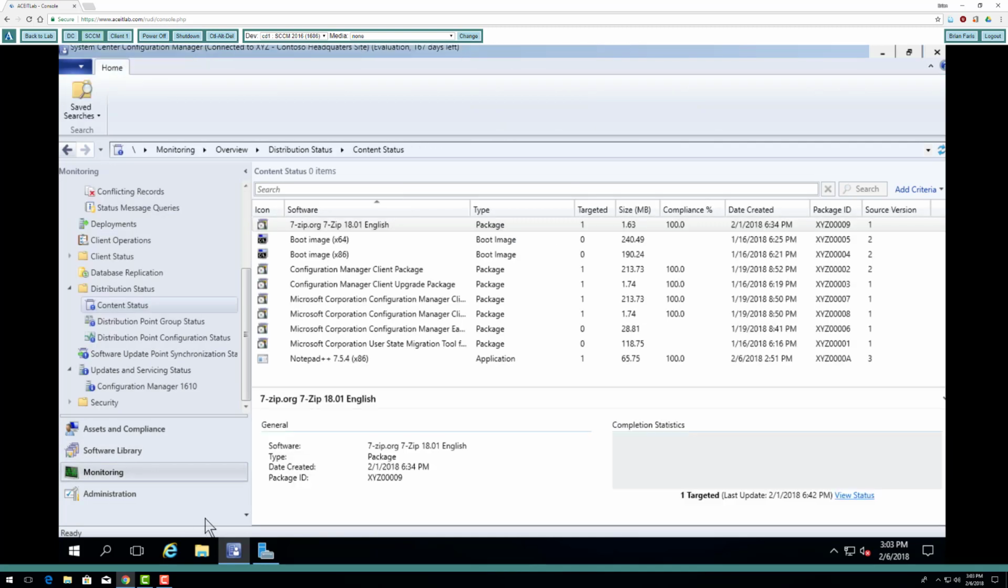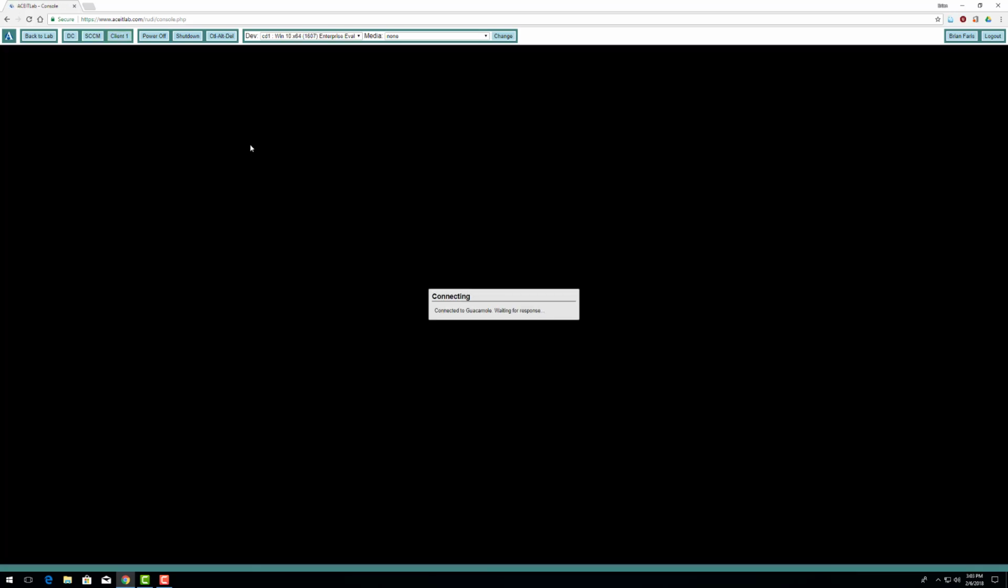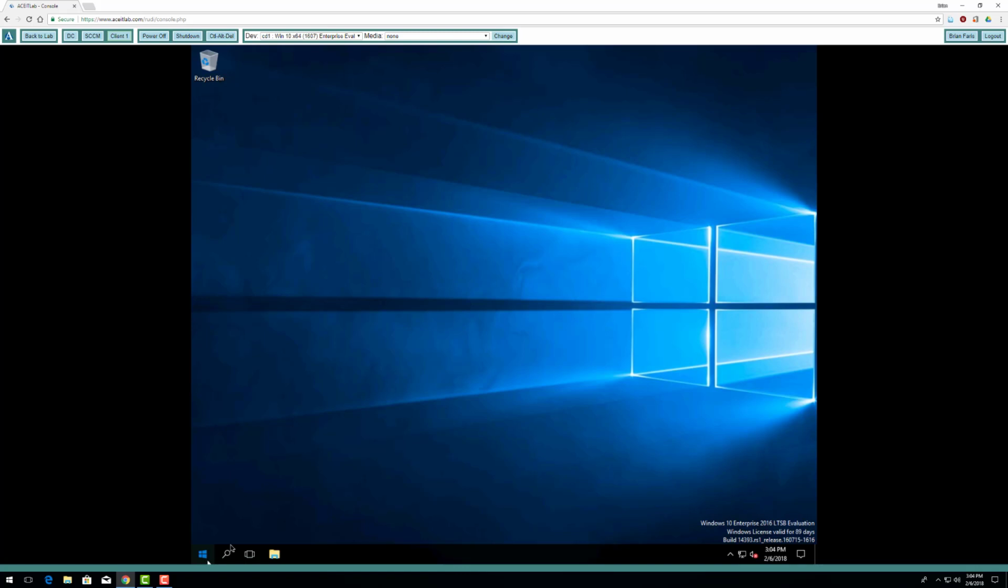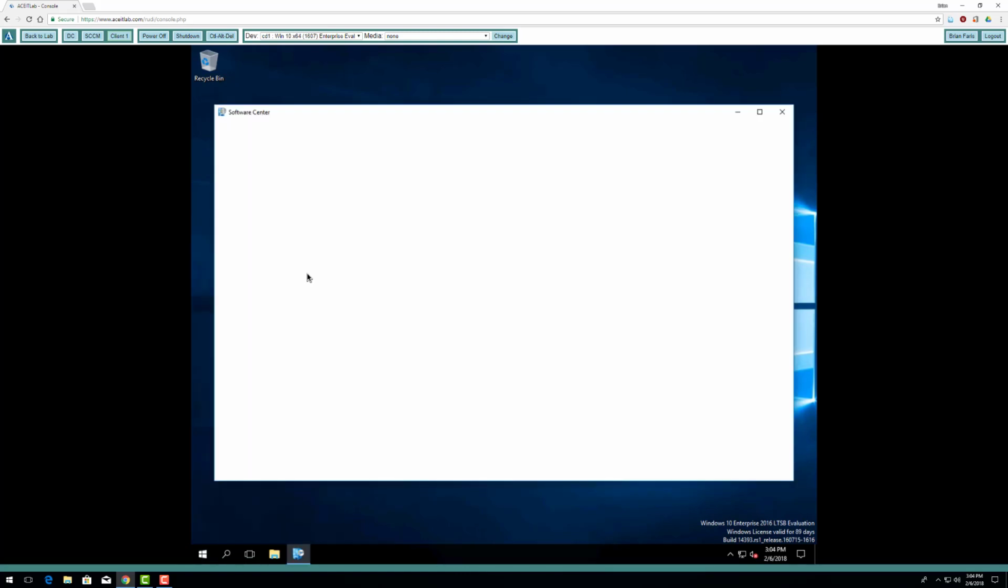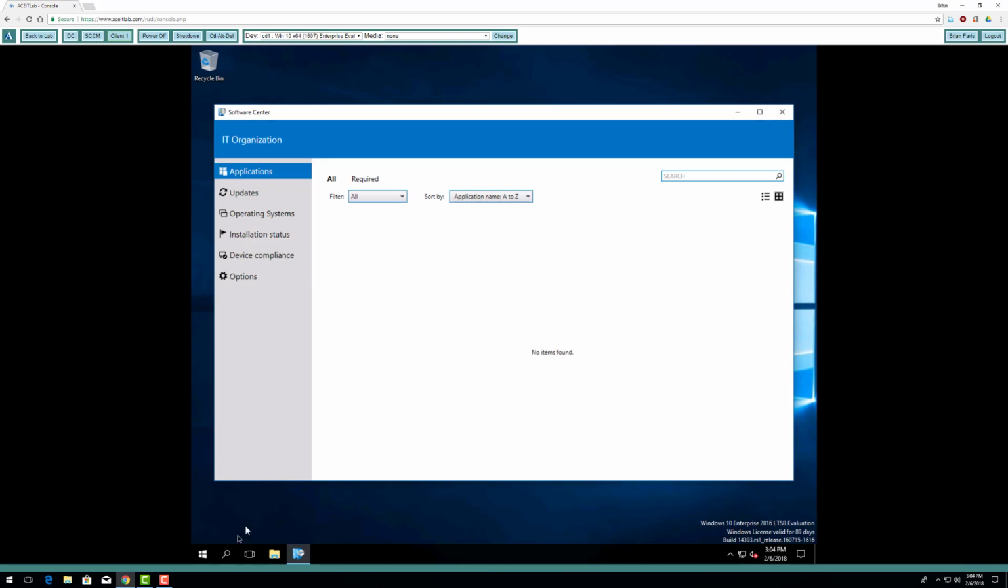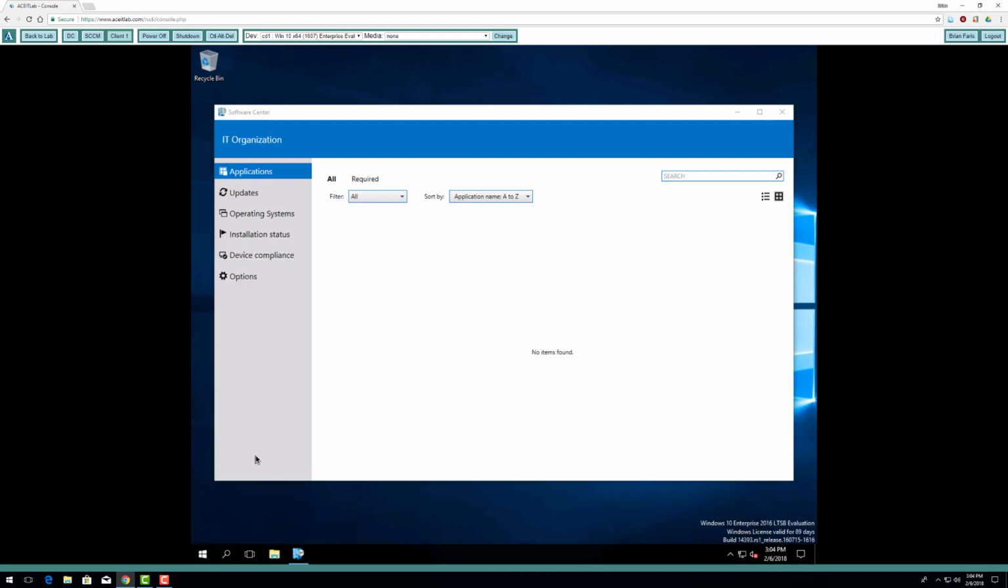If we want to go to monitoring, we can look at distribution status, content status, and we can see if it's reached our distribution point. Right now it's fully loaded to our distribution point, so we should be good to go. So I'm going to jump over to a client. I'm not sure if the client will have it yet. We'll go to Software Center. It doesn't have it yet, so if we want to, we can go to our control panel, try to rush it along.